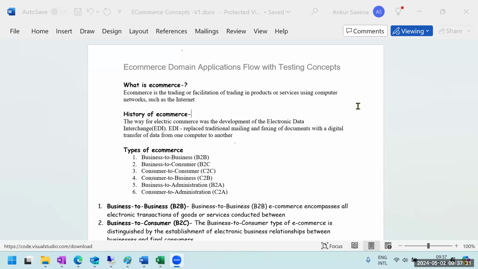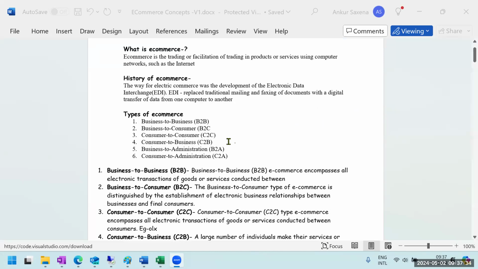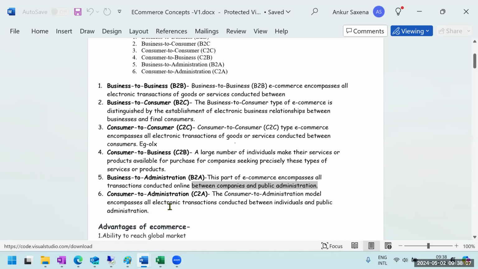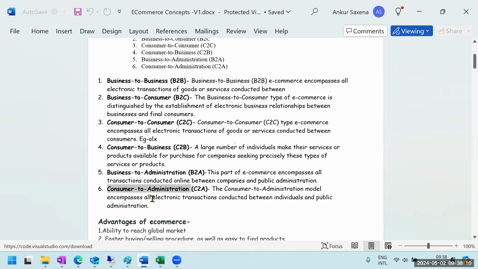Business to administration, let's say it's interacting with a specific authority. You can scroll down over here. I have in fact specifically mentioned all of these details. You can see the part of e-commerce that basically performs transactions online between companies and public administration. When I say public administration, it can involve government authorities, regulatory bodies, and all of those government related web applications. When there is an interaction between a business and the government web applications, we can call it B2A.